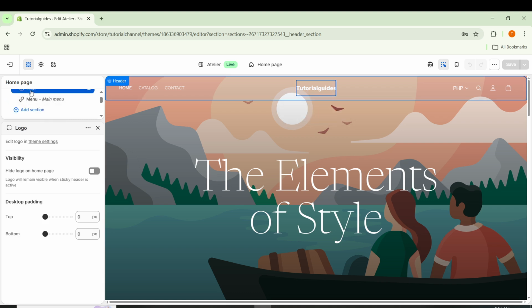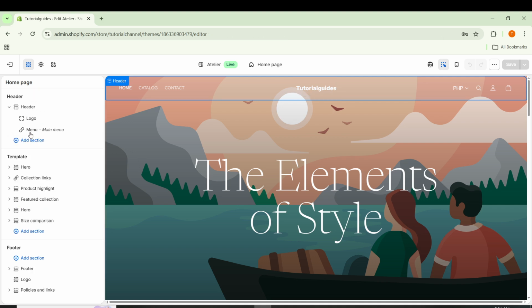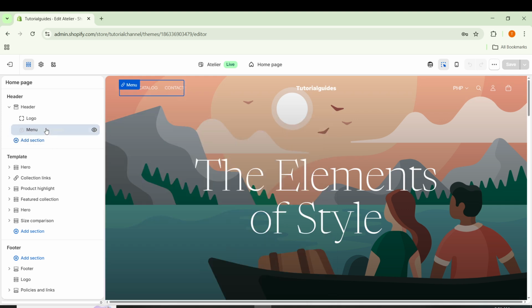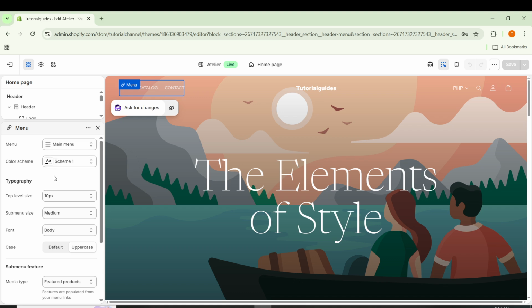To change the menu, go back and click the header section again in the sidebar. Look for the menu setting. You will see options to change the menu or remove menu. Use Change if you want to swap to a different navigation menu. Use Remove menu if you want to temporarily hide it. After making the selection, confirm in the preview that your navigation links appear the way you expect.